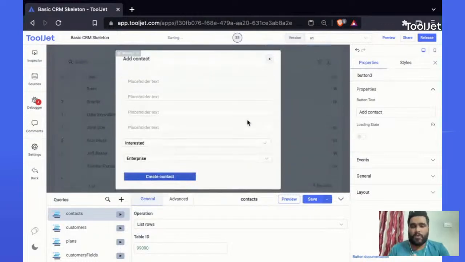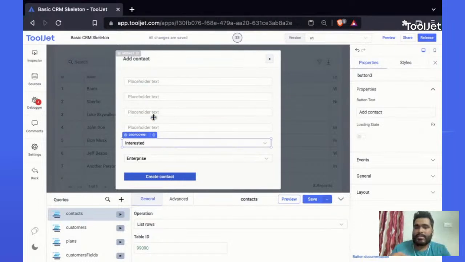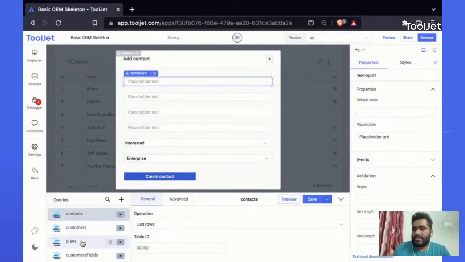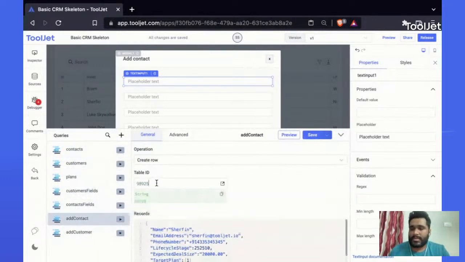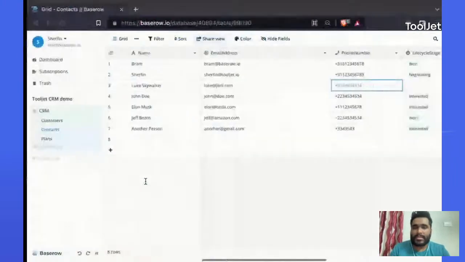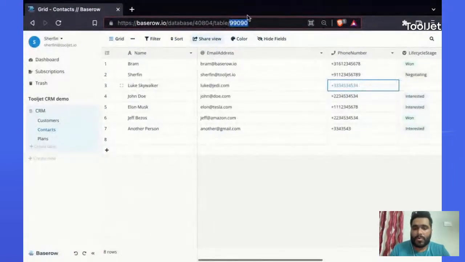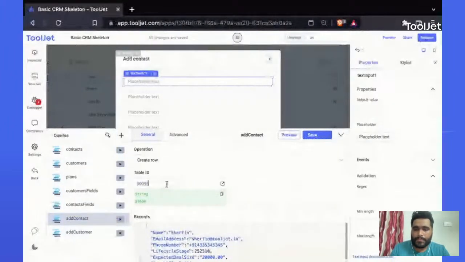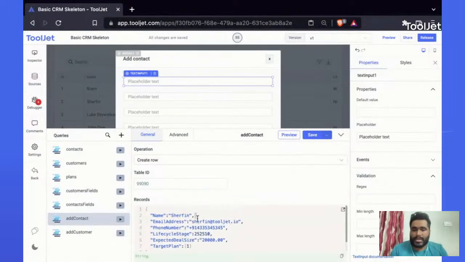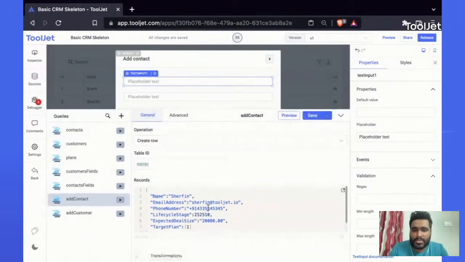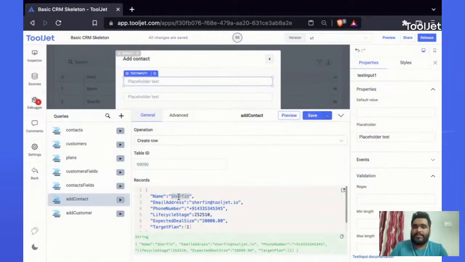So I have a form to fetch all the details that are needed to add a contact. Let's try to get all these values inside the query that we have built for adding a contact, which is in here. I'll first fetch the table ID of the contacts table, which is this. As you can see, these are just dummy data based on my own name and email. So instead of my name, I'll have to fetch that from this text input one.